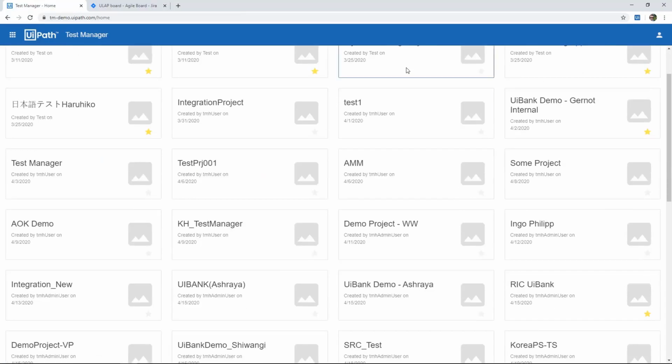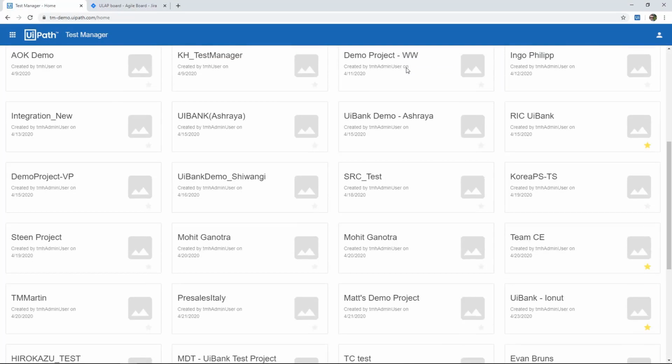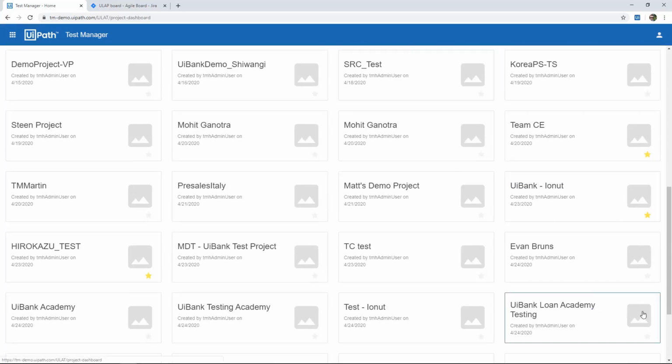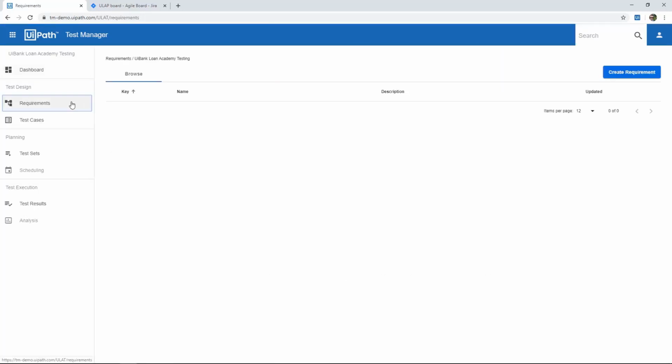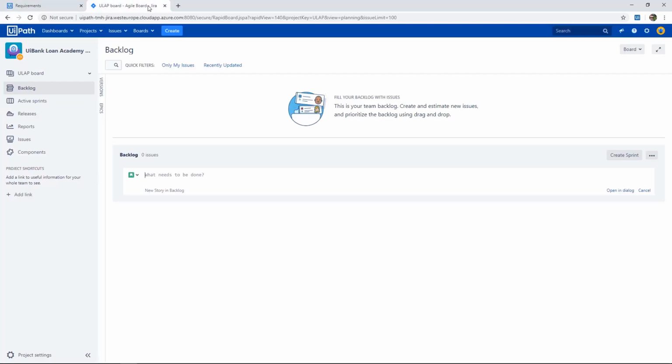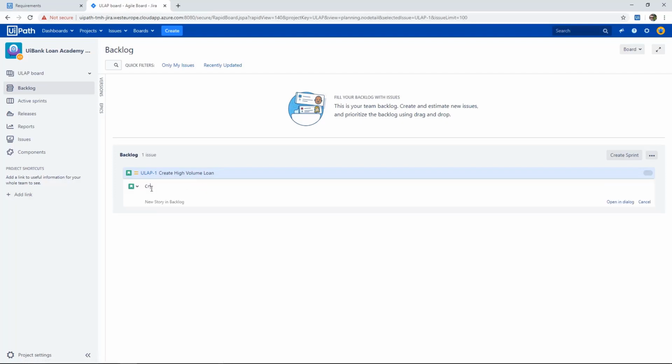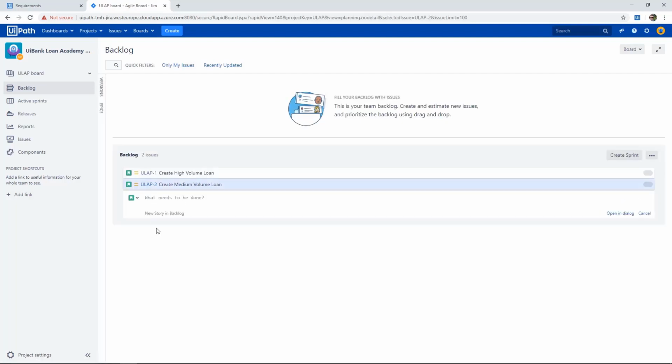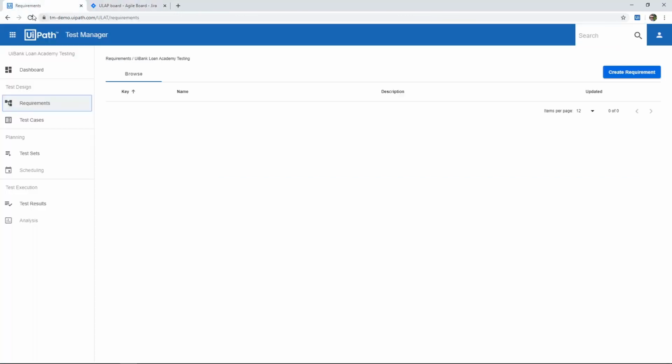If we go back to the Test Manager and navigate to our project from the dashboard, we can see that currently there are no requirements. Now watch what happens if we create new items in Jira. With a simple refresh in Test Manager, we have them all here as well. Good. It's time to create some test cases now.